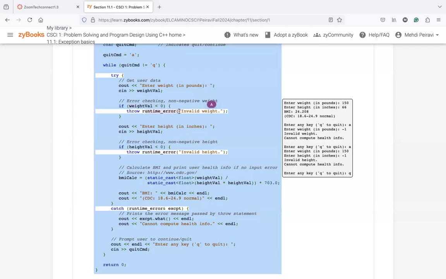But this exception is taking a string, which is "invalid weight". When this exception is thrown, the code will go to the catch block. This exception is of type exception, which is a runtime error exception. This what function will display this text that we passed to that catch block. It means this what function will display "invalid weight" when there is any problem with the weight value, but it will display "invalid height" when there is any problem with the height.